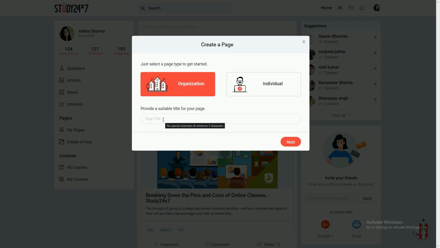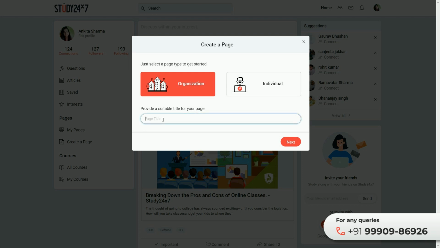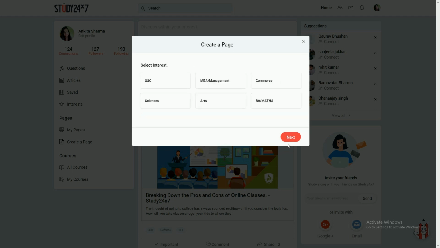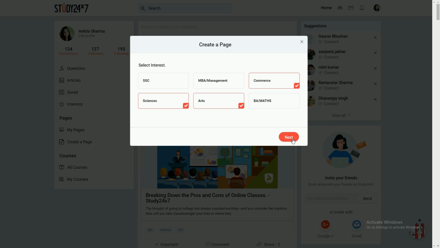As we click on organization, there is a text box coming from below, written page title. We will fill the page title as Topline Coaching 2, as we already have a page with Topline Coaching. Then we will click on next for the next step, that is choosing our page interest. They are the same interests you choose while creating your account. So we will opt for commerce, science, and arts. Then we will complete our page creation by clicking next.